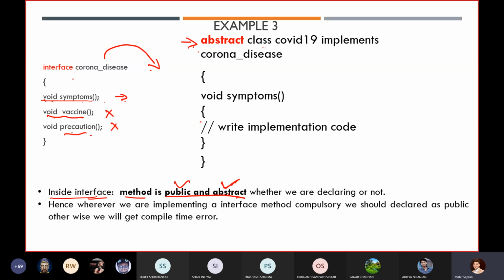So this is how you can create an interface: you have to use this keyword, and whenever any class is implementing that particular interface, then you have to use this keyword, like that.